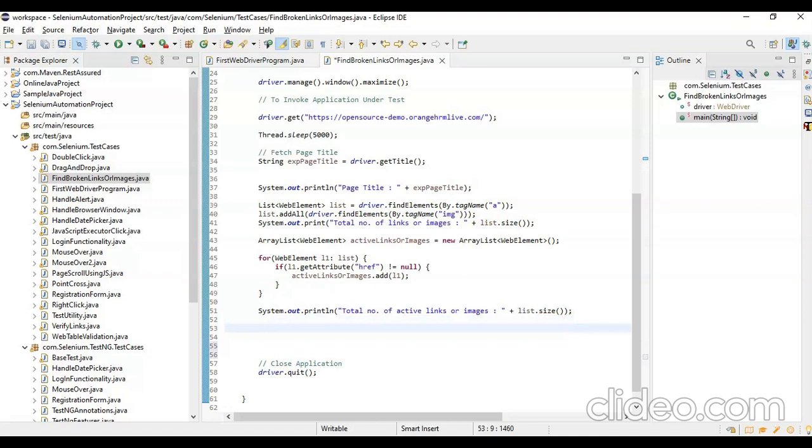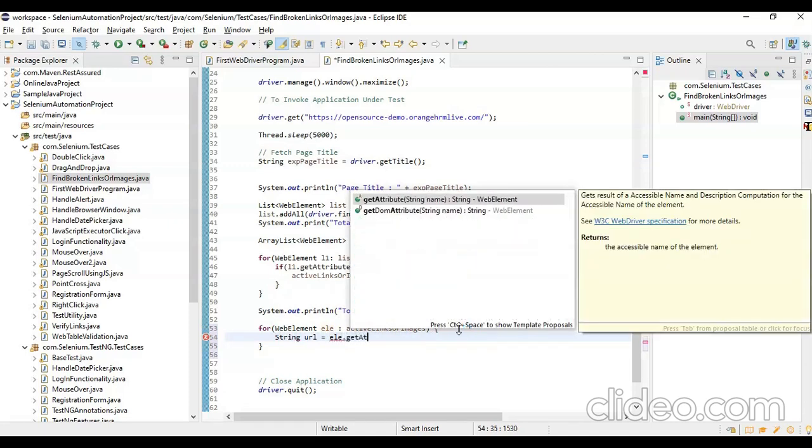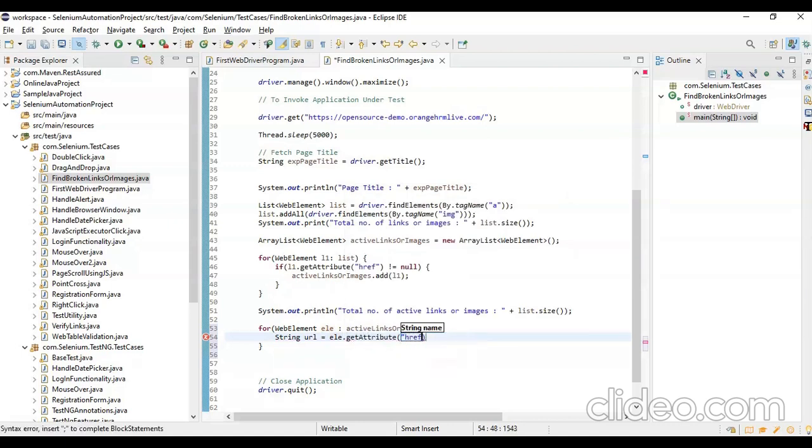Now how can we find the broken links? For that, I'll write one more for loop. So for web element present in where? Here. This is my array list, right? Active links or images. So I'll write something like this: String URL is equal to, I'll try to fetch the href, getAttribute of href.